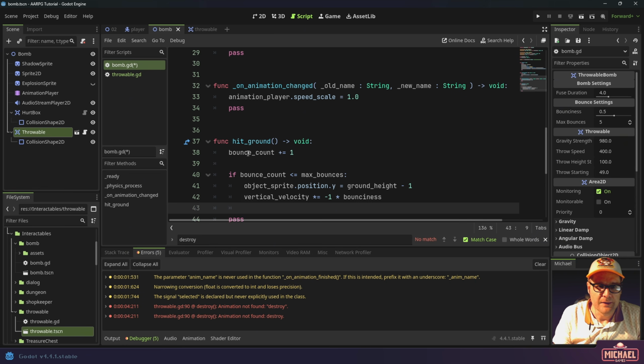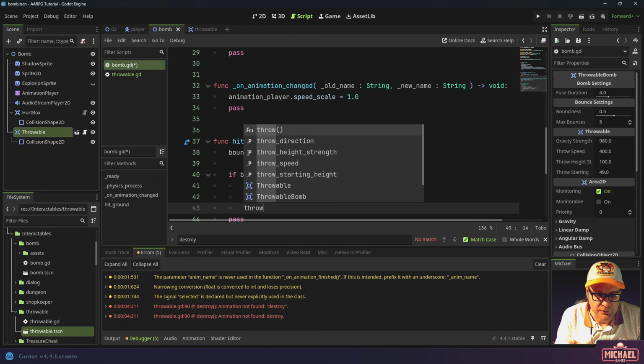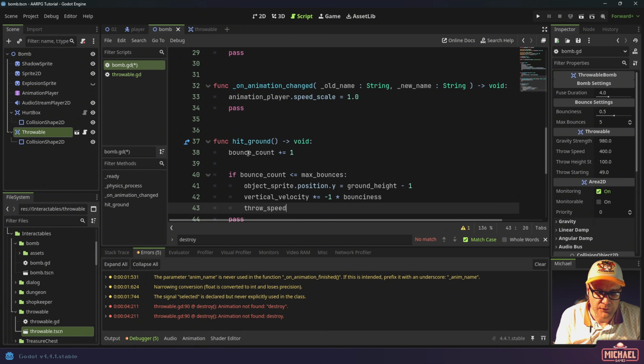Okay. And then next, we need to adjust our throw speed as well. This is going to make it so that the bomb doesn't just keep bouncing off into the distance, right? The vertical velocity is up and down. The throw speed is its kind of horizontal velocity. So we're going to decrease this each time it hits the ground as well. This isn't super physically accurate, but it will work for what we want. So I'm just going to multiply this by the bounciness like that.